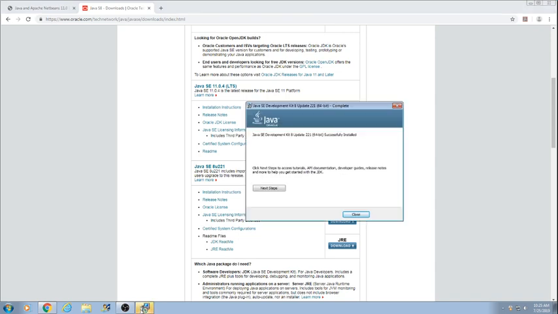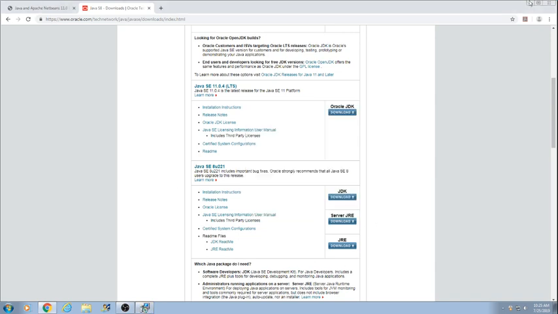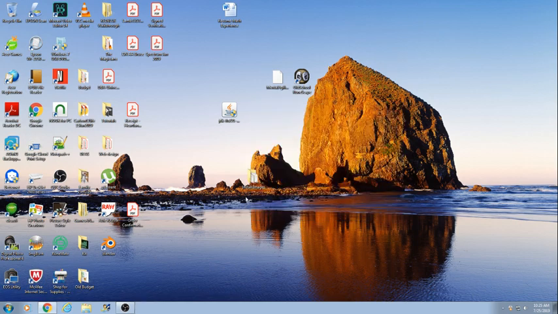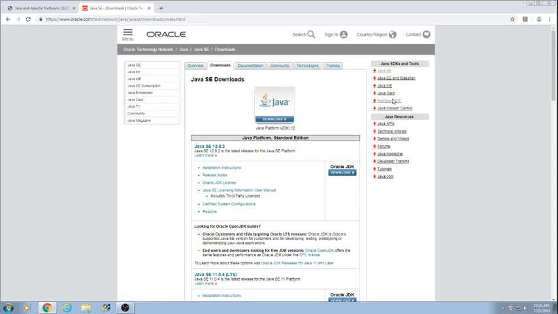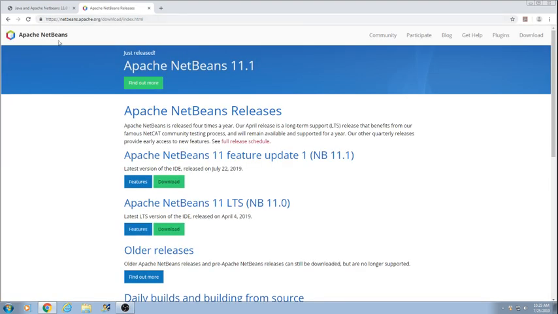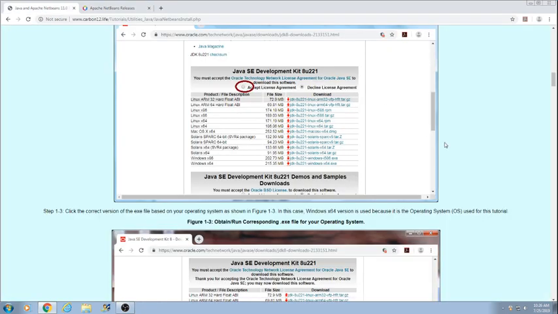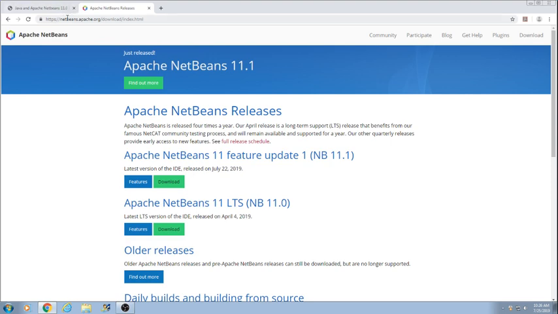Alright, we're done. Let me minimize this. After that, we can just click close. That's the first step. Alright, back to this. If we click NetBeans IDE, we get to a new site. It's just NetBeans, Apache NetBeans. It used to be Java NetBeans, but Apache's kind of taken over, so we're going to their website now. But notice it directly came from the Oracle website, the new link.